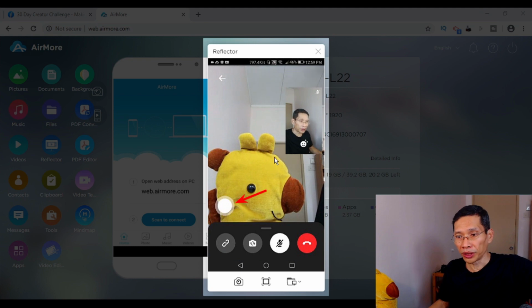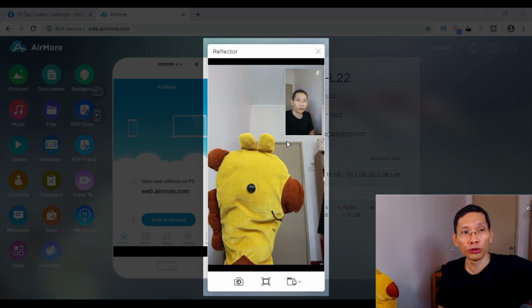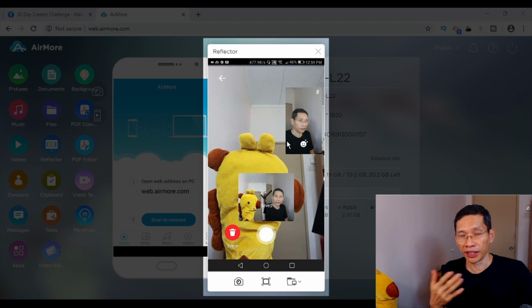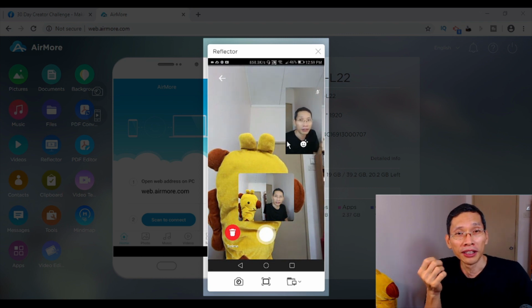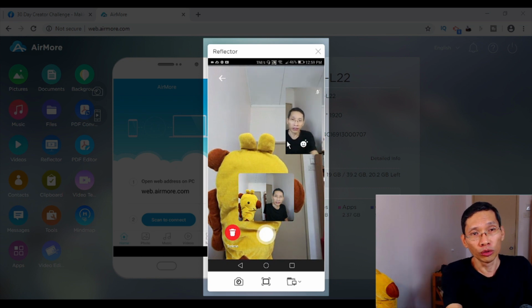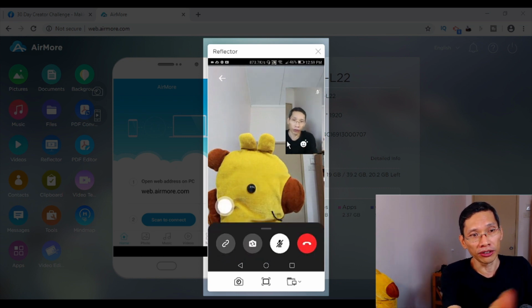There is a big button over here, and that button allows you to take a photo of both you and your participants on the other side. If I click on it, you will have this nice side-by-side image. You can use it for your thumbnail, or if you want to save the video for other reasons later on. If you don't want it, you can delete it. If you're alright with it, you can just save it.